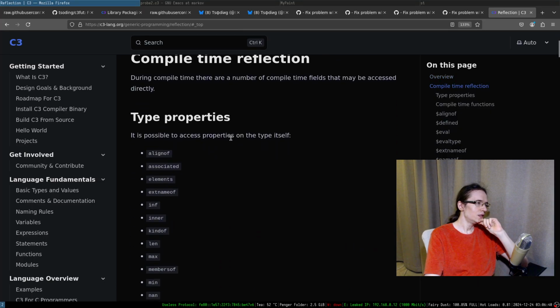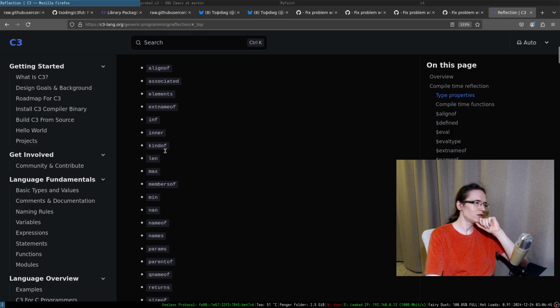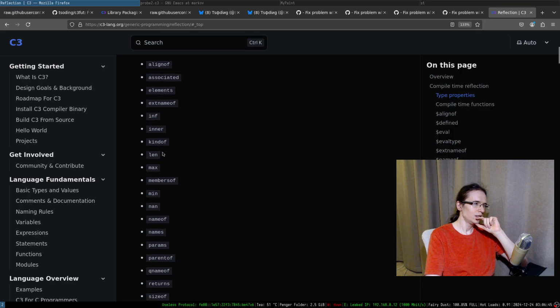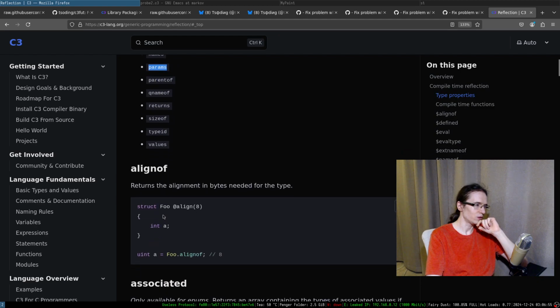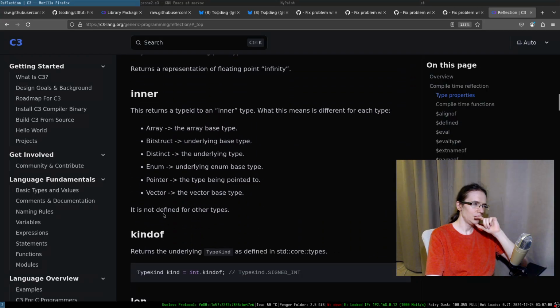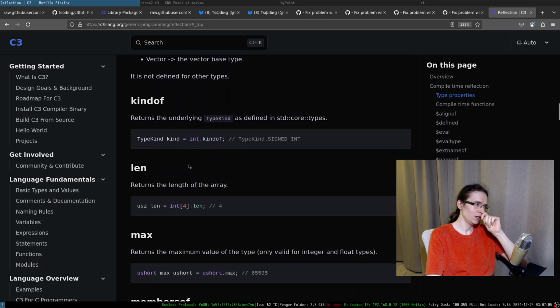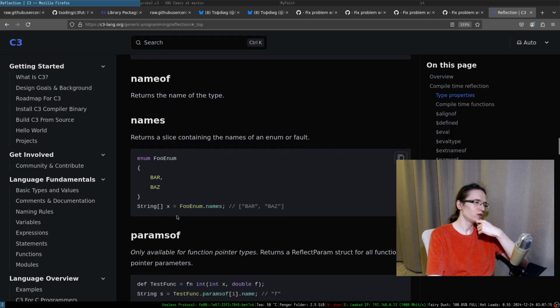Okay. Compile time properties. So you have alignof, associated, element, nameof, membersof, which is rather interesting, parentof, params, sizeof, values. Okay. Inner. So they return the type ID of an inner type. So things like array, bitstruct. Membersof is only available for bitstructs. Okay. Nameof returns the names.